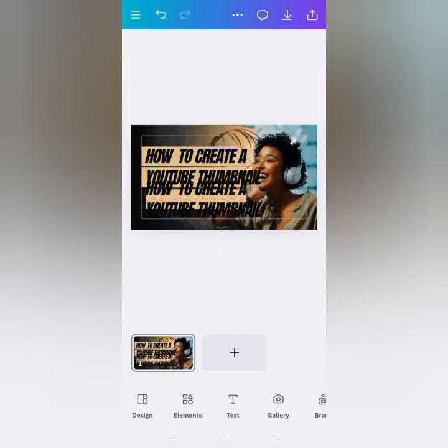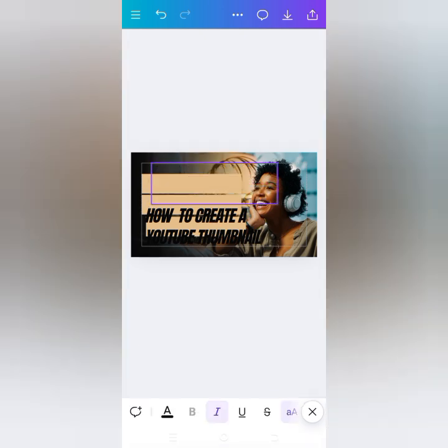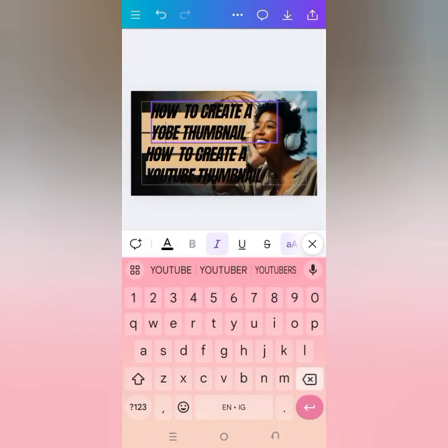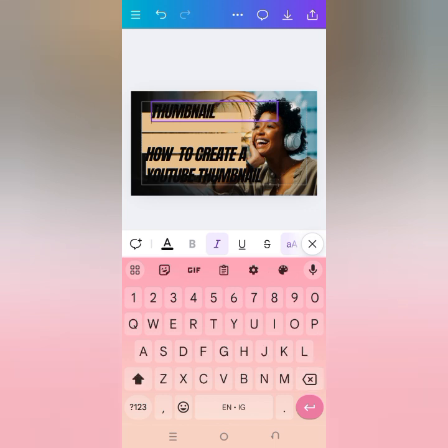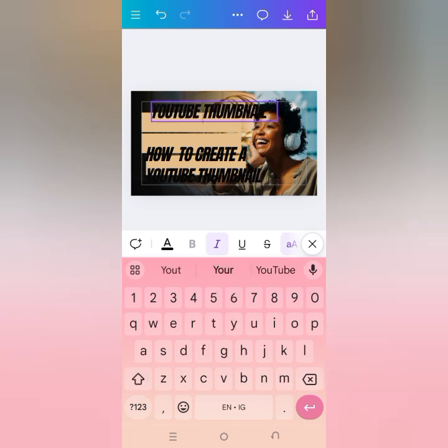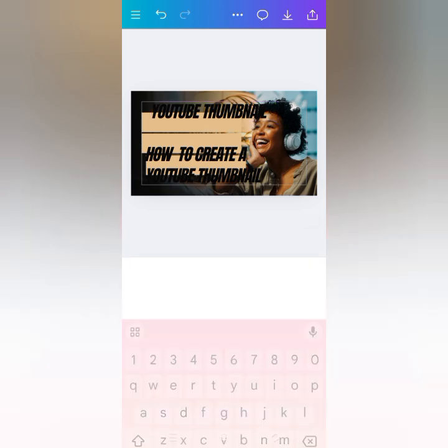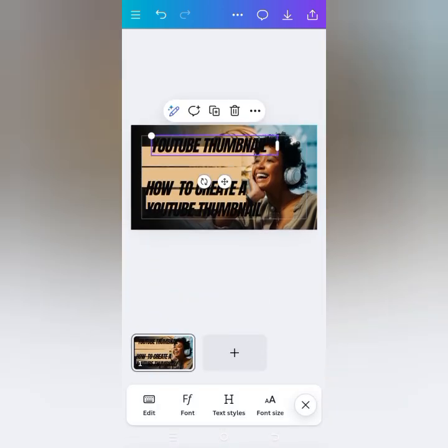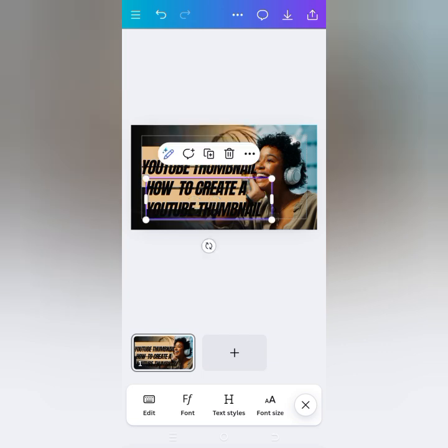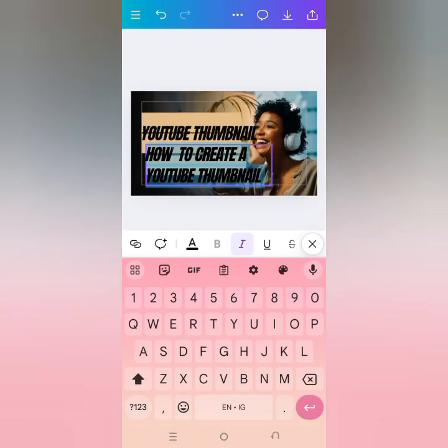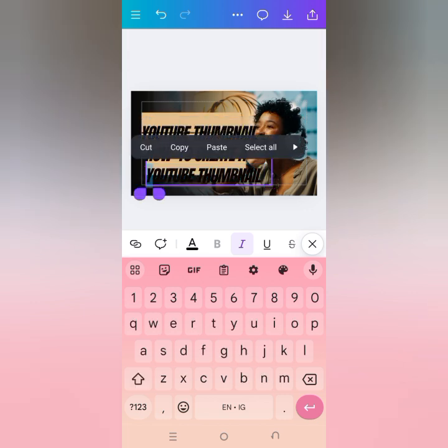I can just duplicate a text that is existing here because it's a shortcut for me, and edit it instead of going to click on text to add the text and all of that. Once I have already existing text here, I'll just click on it, duplicate it, and type what I want to type. So I made it in such a way that how to create is a text on its own.